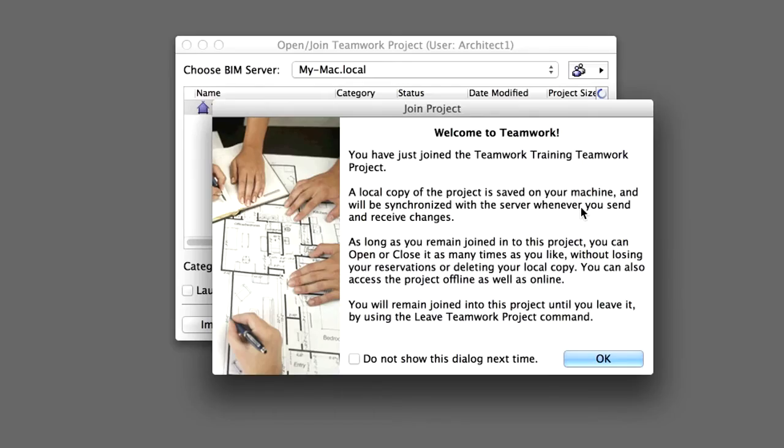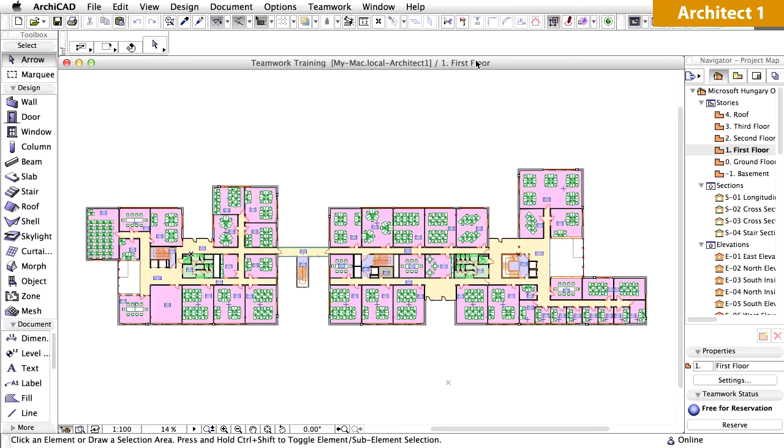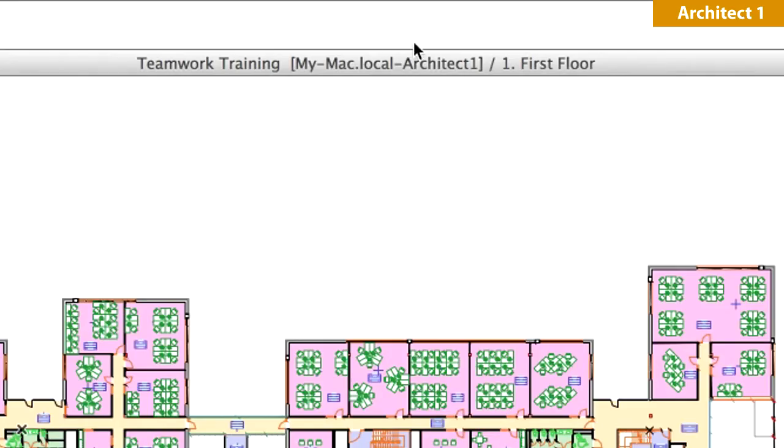The Join Project dialog appears and welcomes you to Teamwork, explaining that you have just joined a teamwork project. Click OK to proceed. The Shared Teamwork project opens. You will notice the name of the server and the active user is displayed in brackets in the title of the floor plan window. This way, you can always see which user the currently opened project belongs to.